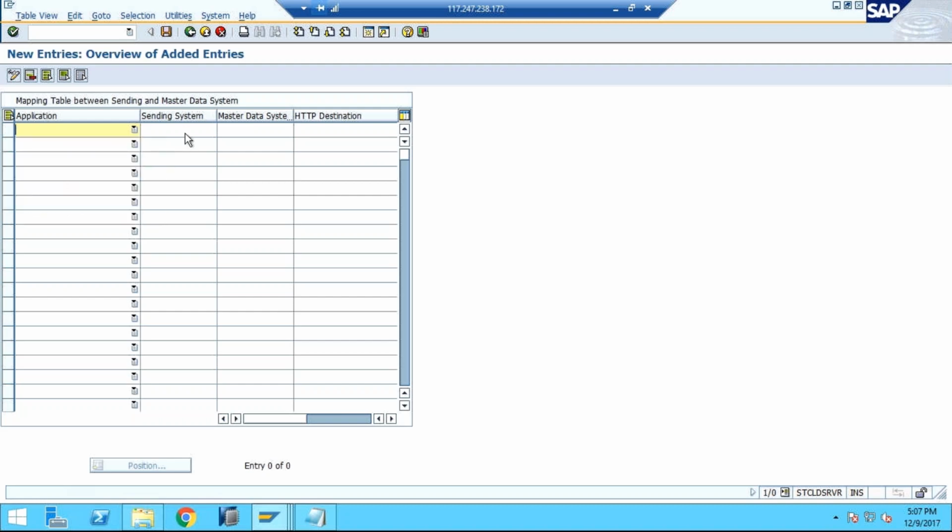And you have to mention here the sending system and the master data system. Master data system means your ECC system. Now sending ECC or BW maybe. Sending system means your CAR system, and to where you are going to send, like your destination system name.